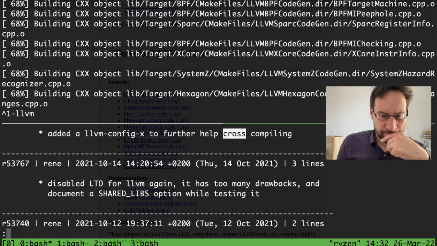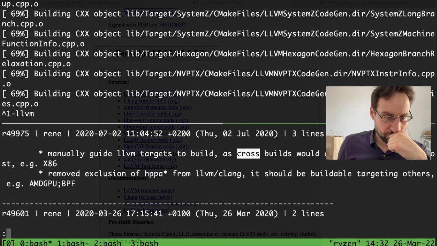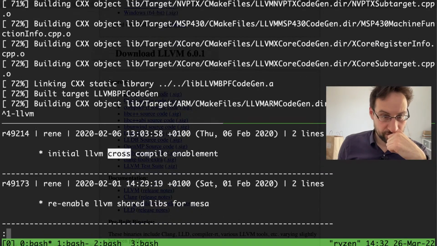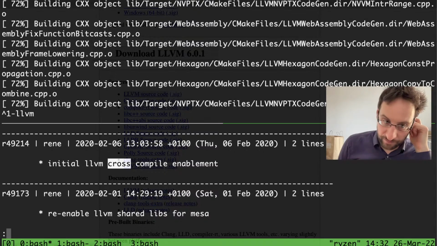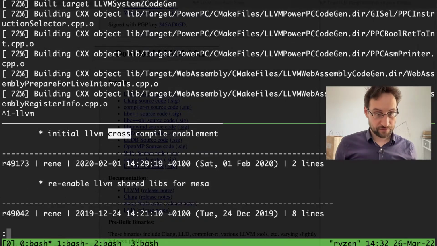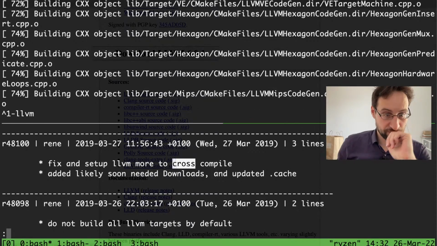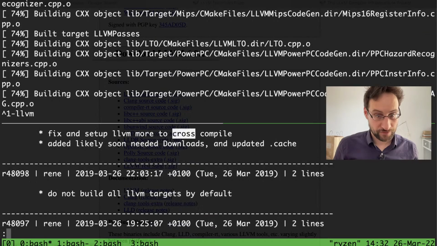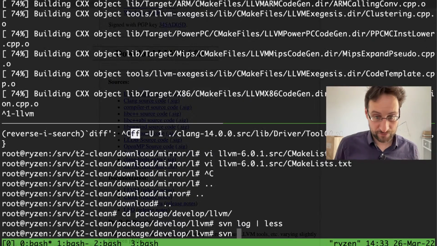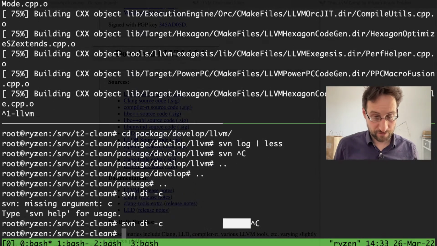When did we... 2020, when we got LLVM targets to build as cross... Here, initially LLVM cross-compile enablement. This is really a crazy one. Fix instead of LLVM more to cross-compile. Maybe it didn't fully work then? Not sure. Do not try to... Okay, so that definitely... Okay, 2010 was not working. What? Why? How did this not copy?